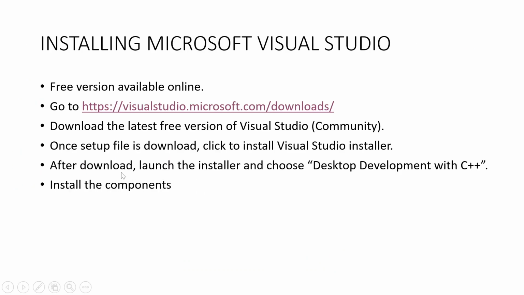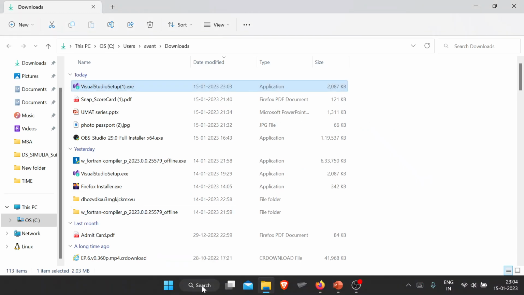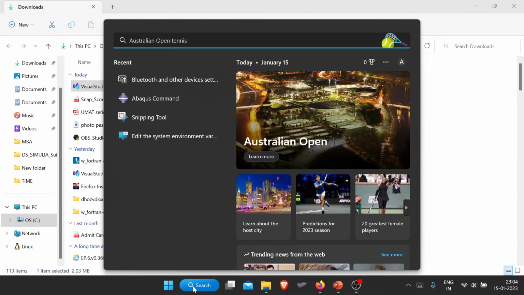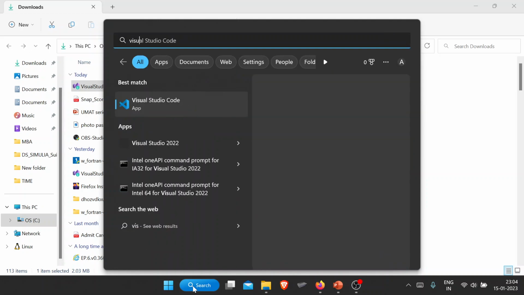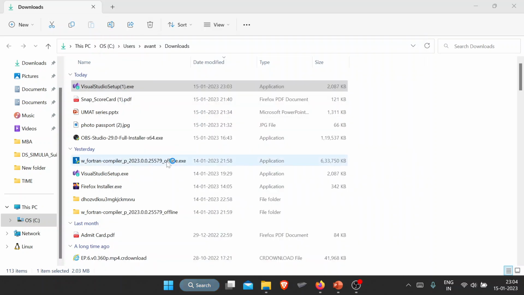So after you download it, you have to launch the installer and choose the desktop development with C++. This I will be able to show you. So once your Visual Studio is launched, so Visual Studio installer. So if you search Visual Studio here, you have two things. One is the app which I have already installed. Another is the installer. So once you are in the process of installation, once you have downloaded the file and run that file, you will have this Visual Studio installer. So you need to click on this.